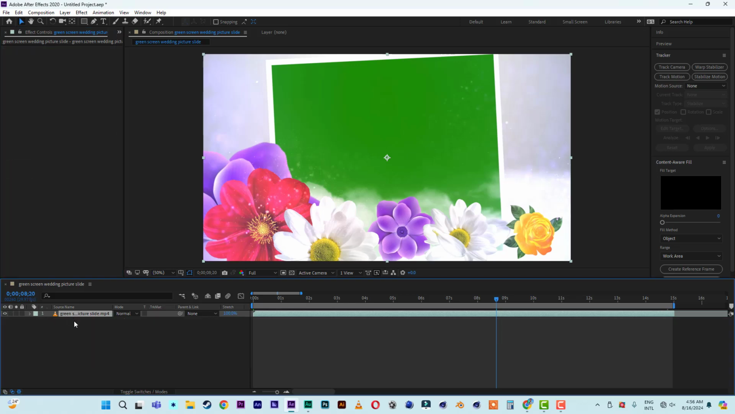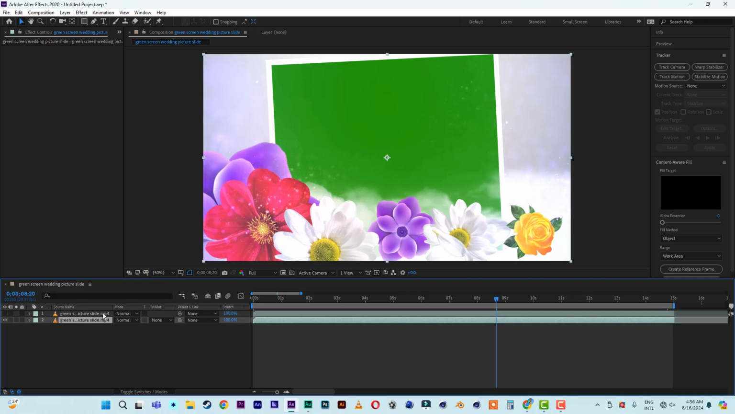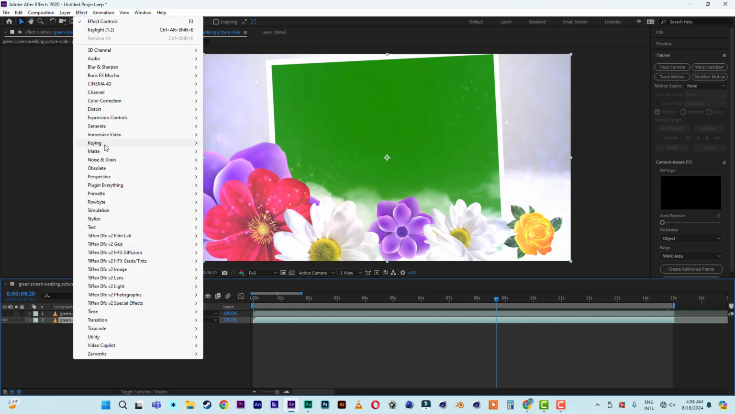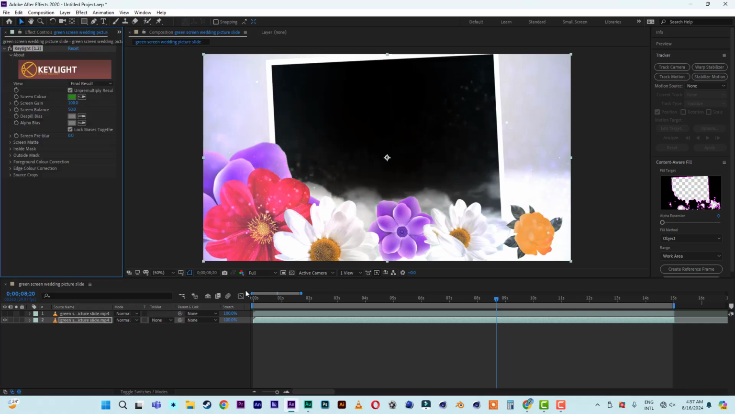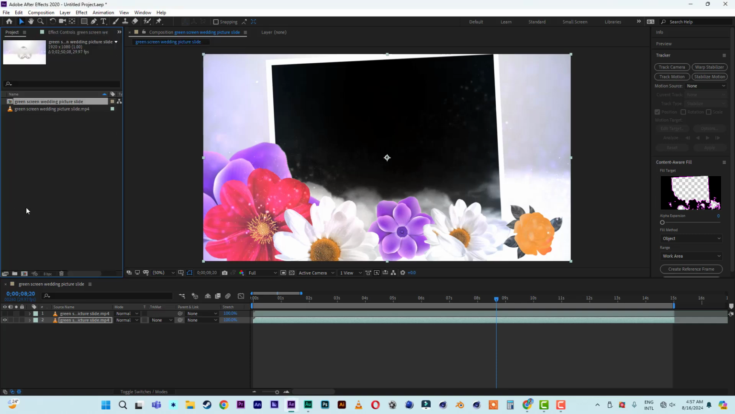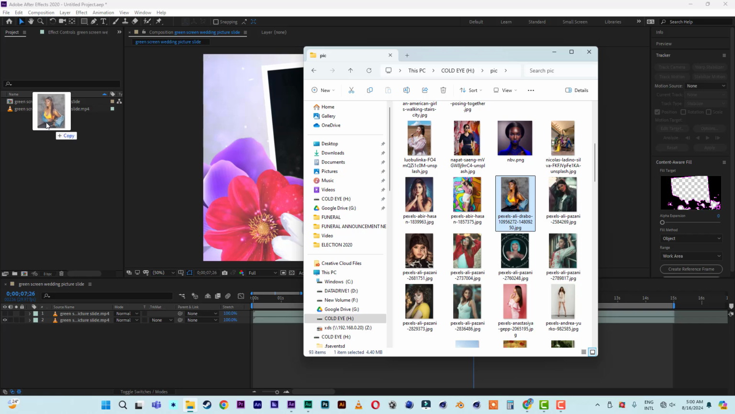So to do that, let me clear the effect. Let me duplicate the template. The bottom one is where I will apply the effect. So come to Effects, Keying, and select Key Light. Then take out the green. Now let's go for an image and lay it under.